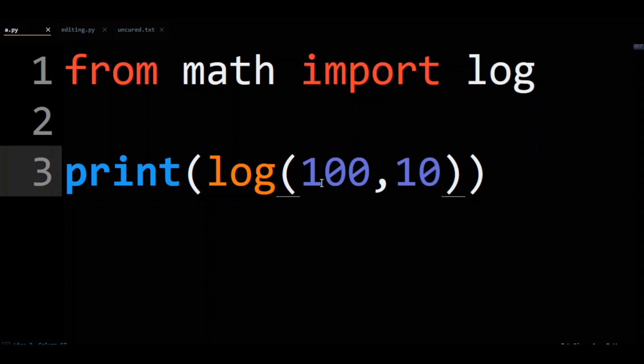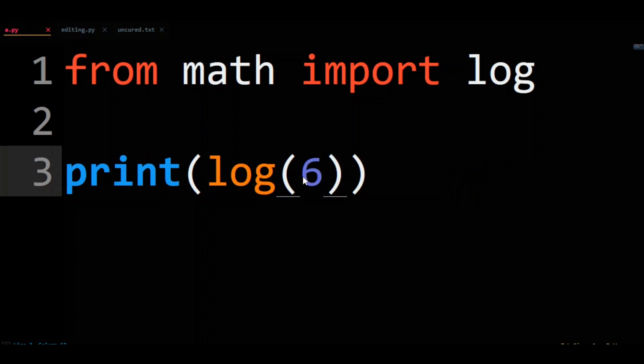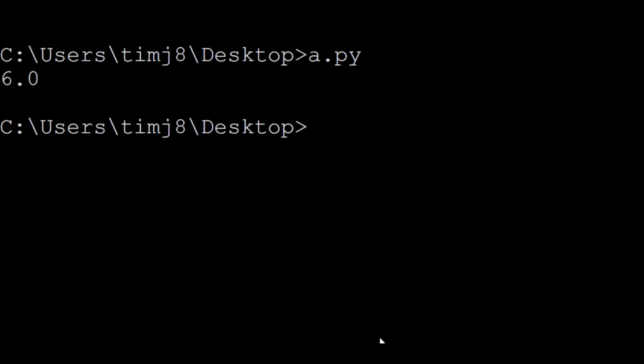If we print log of 64 base 2, that prints out 6 as a float, meaning log base 2 of 64 is 6.